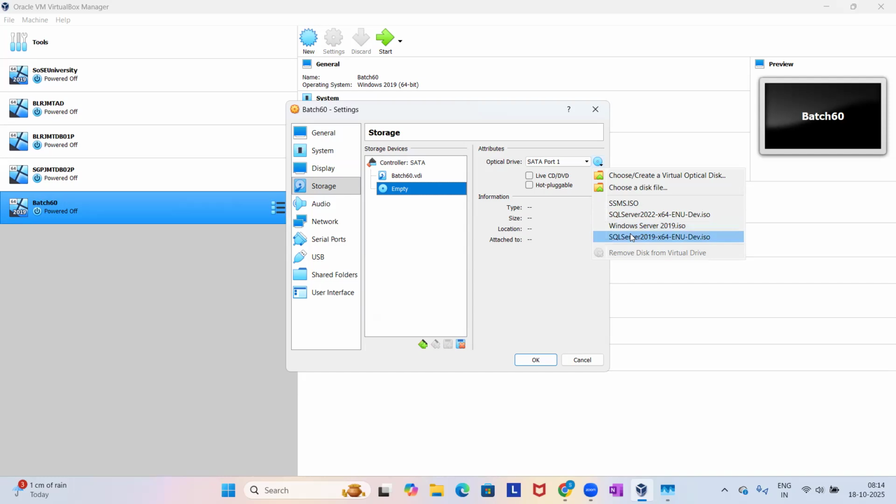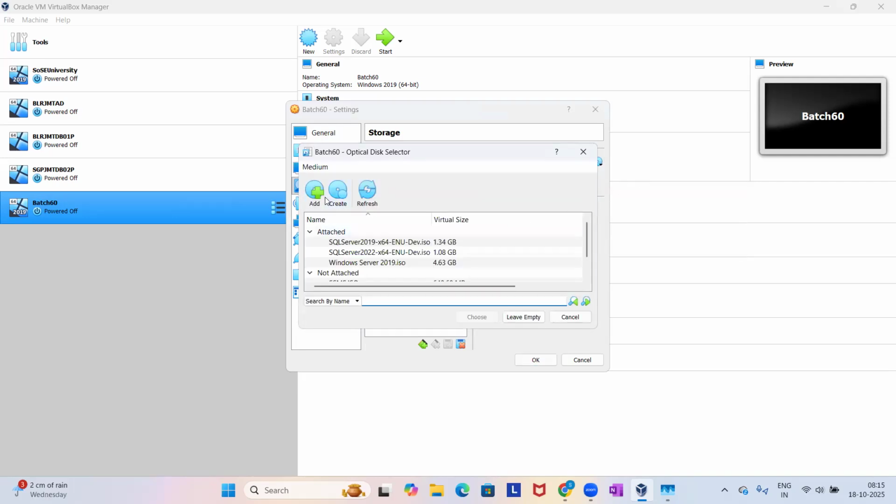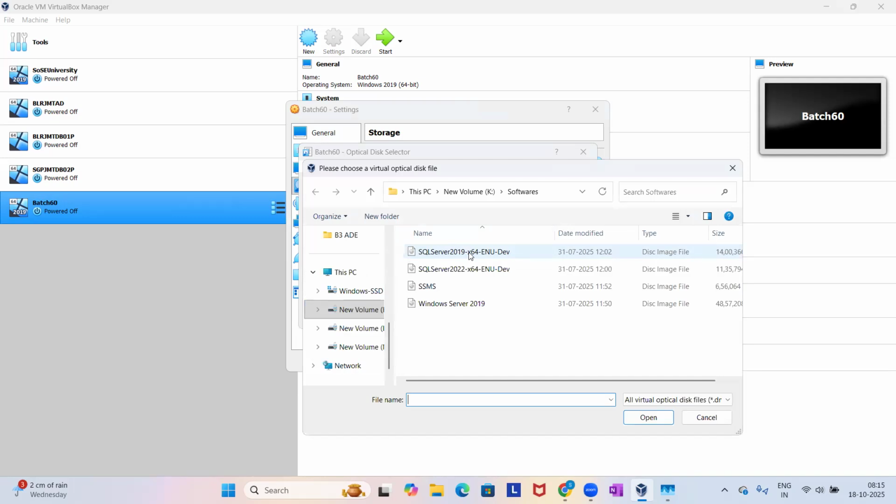Today I'll give you access to the softwares. You have to download them. I'll give you access to Windows Server 2019, SQL Server 2019, SQL Server 2022, SSMS. All the softwares we need throughout the practice I'll provide. Download and keep them in one folder. Then go to that folder, choose create virtual optical disk, and click on add. You will download the softwares, right? Go to the download location and there you can see your Windows.